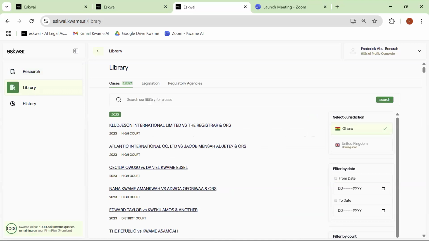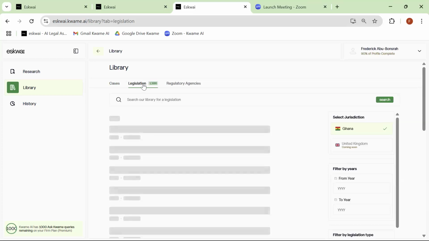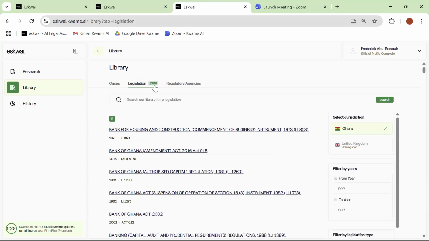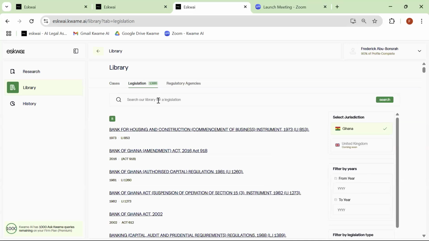So let's say you're advising an oil company on an energy matter. They've come to you for advice. And again, this is a personal instance where I've had to do this research before. So you go to legislation, and Esquire will always tell you how many legislations it has in its database. In this case, it's 1,386. How many cases? It has 12,627. So at any point when you log in, and we've updated our cases and our legislation, you see it right there. The number would increase.